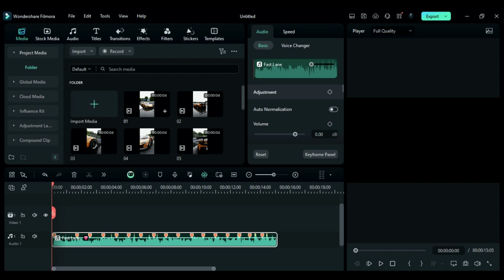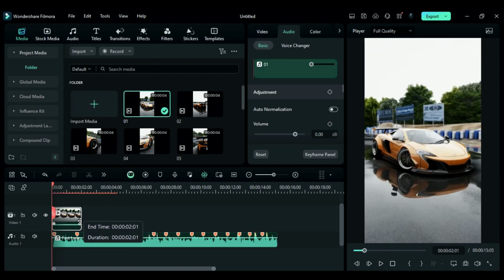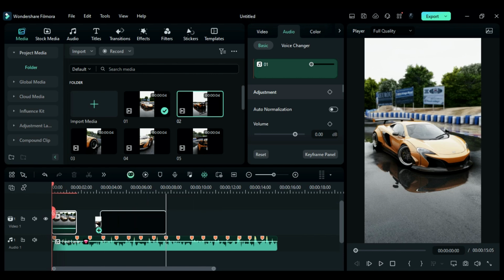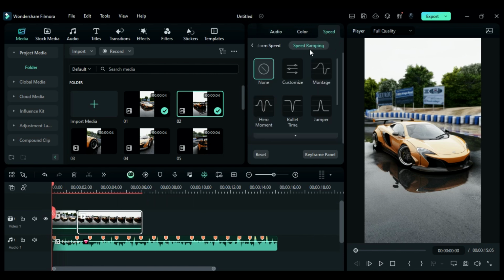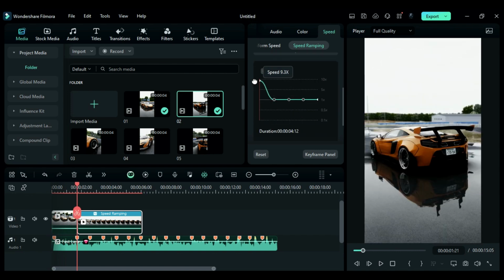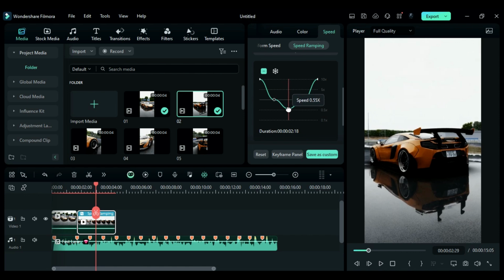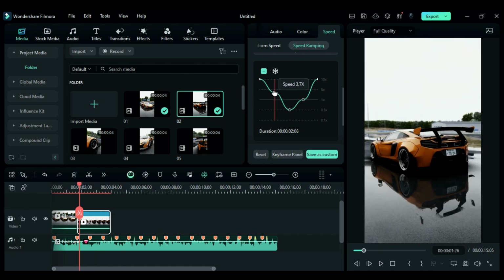Step 2. Place your first clip onto the timeline and adjust the duration according to the beat marker. Then place the second clip onto the timeline. Go to the speed from the setting panel, then to speed ramp, and select custom. Select the first node and place it on top, and the last one on top. Then select the middle node and place it at 0.5 times speed. Use these two nodes to adjust the clip duration to the beat point.